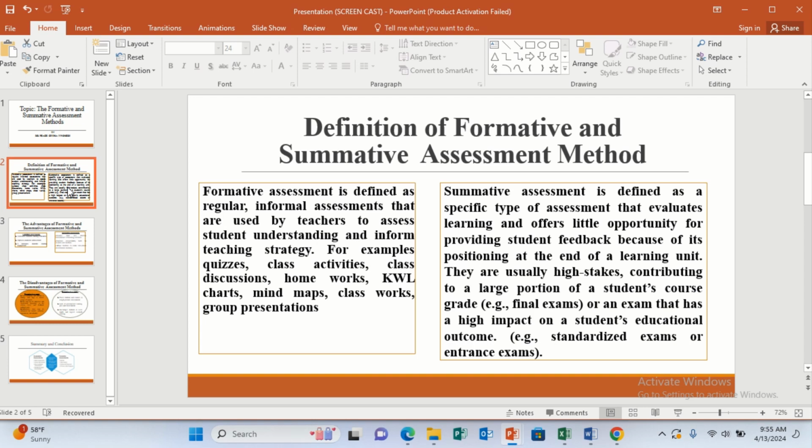For example, standard exams or entrance exams. So basically summative assessment is used to progress students to another class. So an example of summative assessment is an online test, the test that learners do, even an exam too.